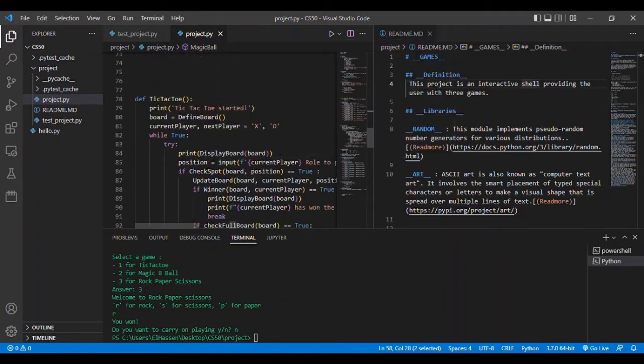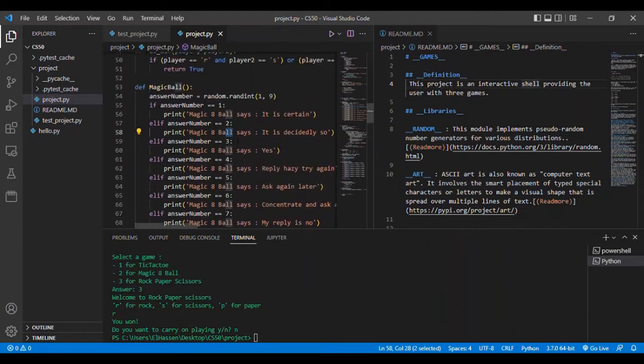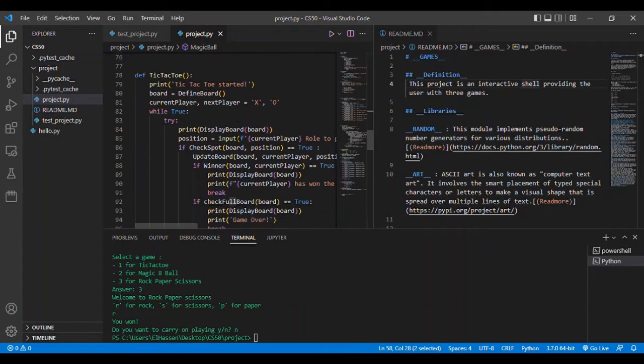Now we go to Tic-Tac-Toe. Tic-Tac-Toe is a more complex game than the previous two, because we have to define or give the actual visualization of the board.